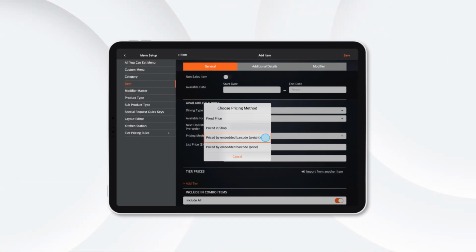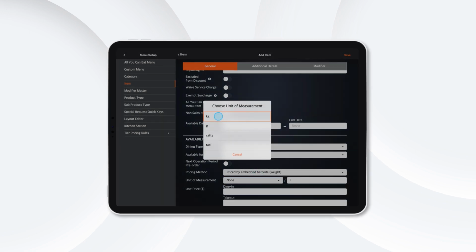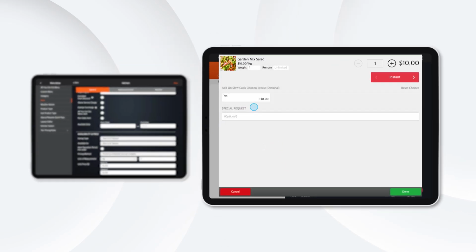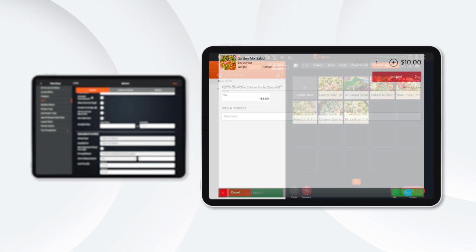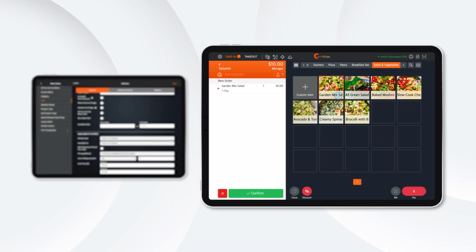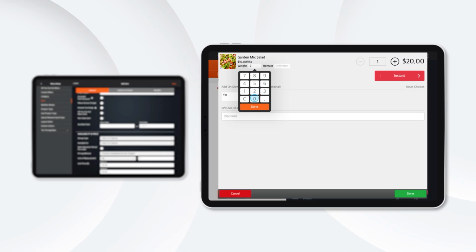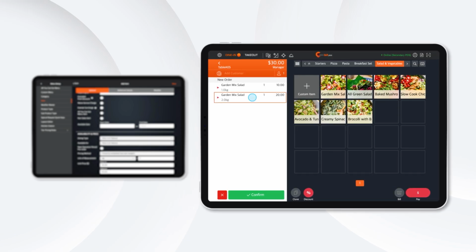If you choose the weight option, you'll need to set the unit of measurement, followed by its base value. Then define the unit price for dine-in and takeout. This establishes the base price that the POS will use to calculate the final price of an item based on its weight. Based on the price you set, $10 per 1 kilogram, and a customer purchases a package weighing 2 kilograms, the POS will automatically calculate the final price as $20.